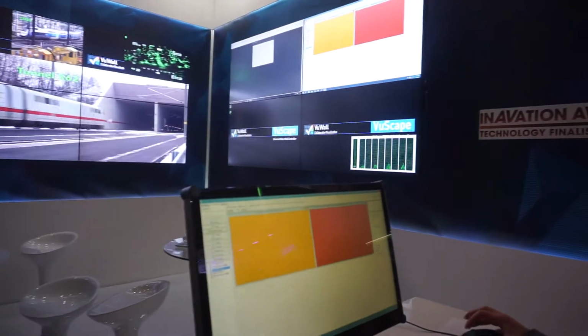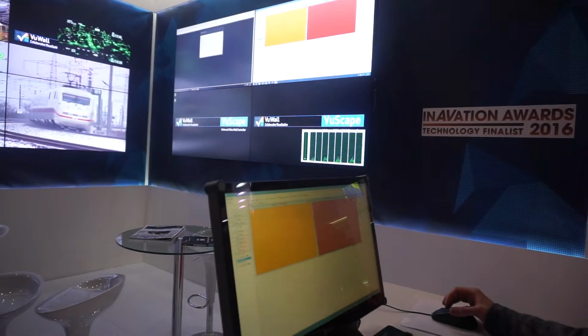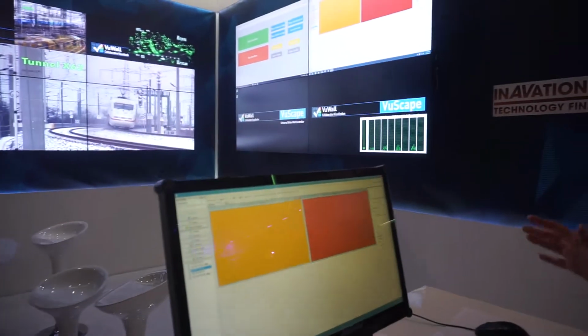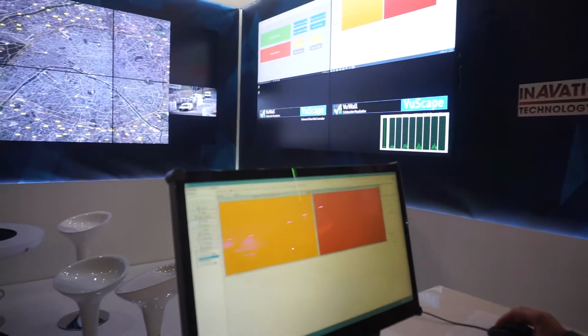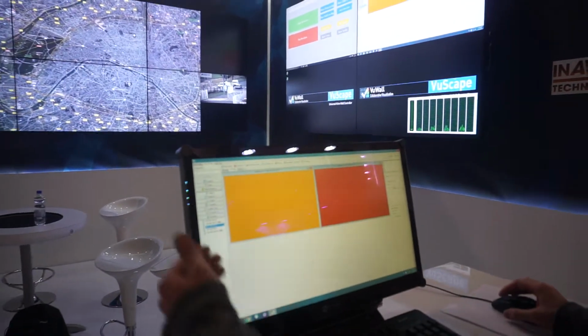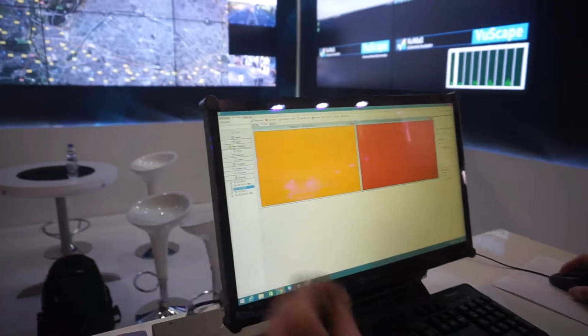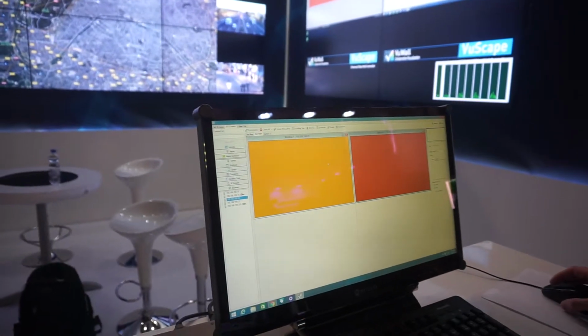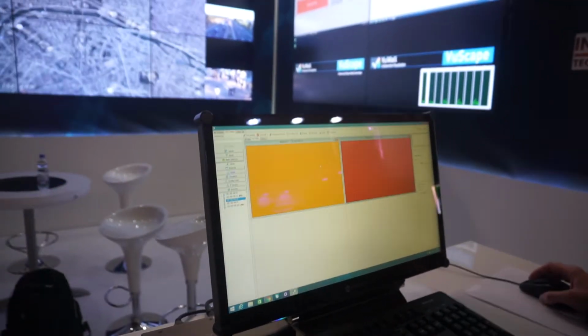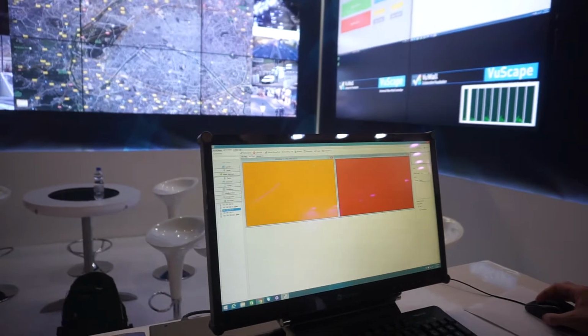We interface with things like Active Directory, so there's user management. If you want to allow certain people to have access to half of the wall, then you can do that. If you want to let them use only certain of these sources, then you can do that as well. There's complete audit logging, so you know who does what, when, on what part of the video wall.